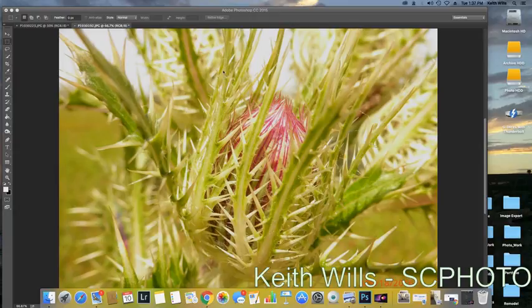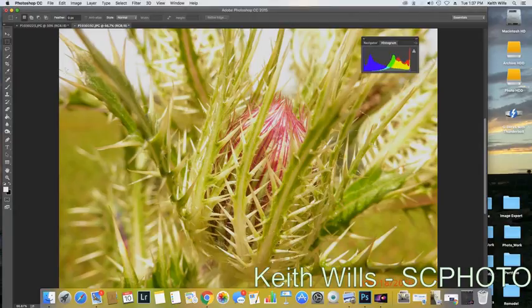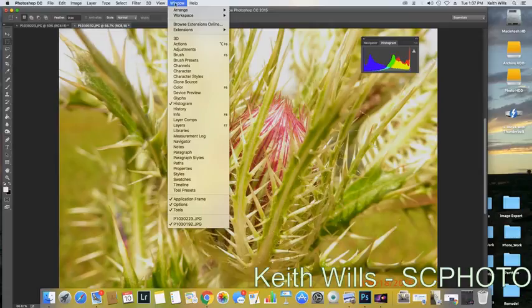There are a couple of ways that we can analyze this to confirm that it's overexposed. Now this is Photoshop, but most applications have something similar to it as far as the controls are concerned. And what I'm looking for is to find the place where I can see the histogram.